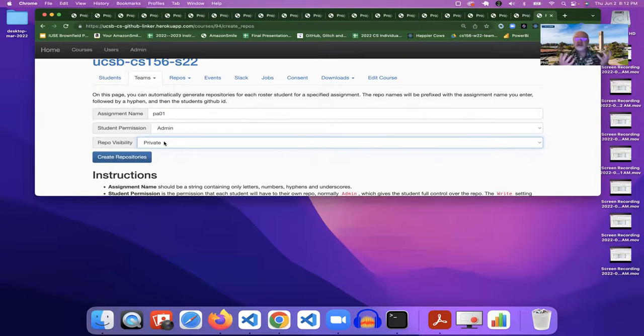And of course, students can create their own repos if you set up your organization that way. However, doing it this way ensures that every repo follows a predictable naming convention. And if you're grading programming assignments at scale, being able to have that predictable name is super handy. But we go a step further.